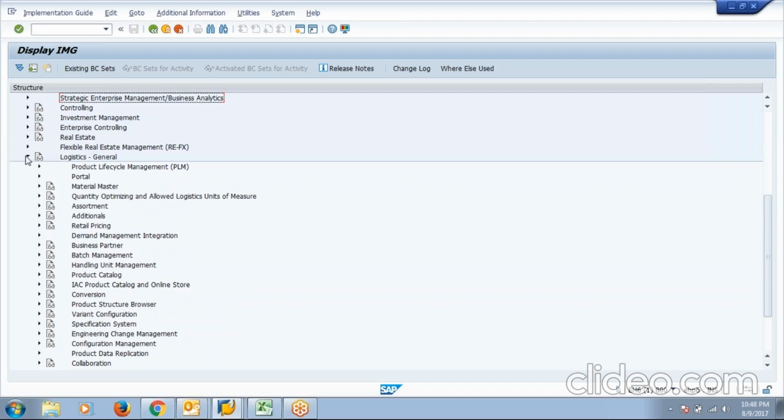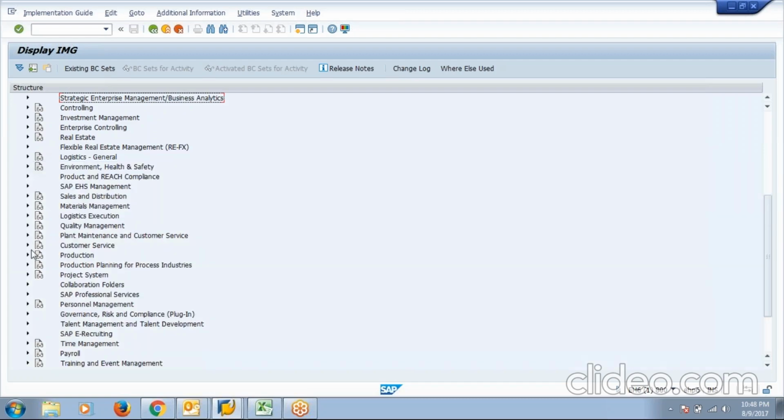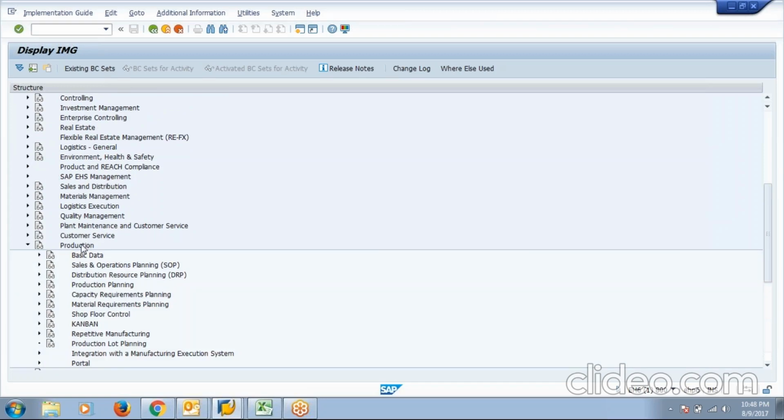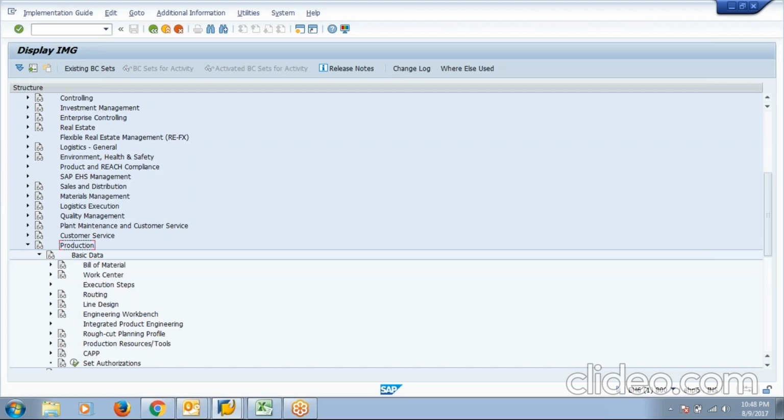Now we'll open the first level of config in PP. For that, I clicked on production. Under production, the first thing is basic data. Now see, in basic data, the first thing coming is bill of material. It means bill of material is a primary master for me.